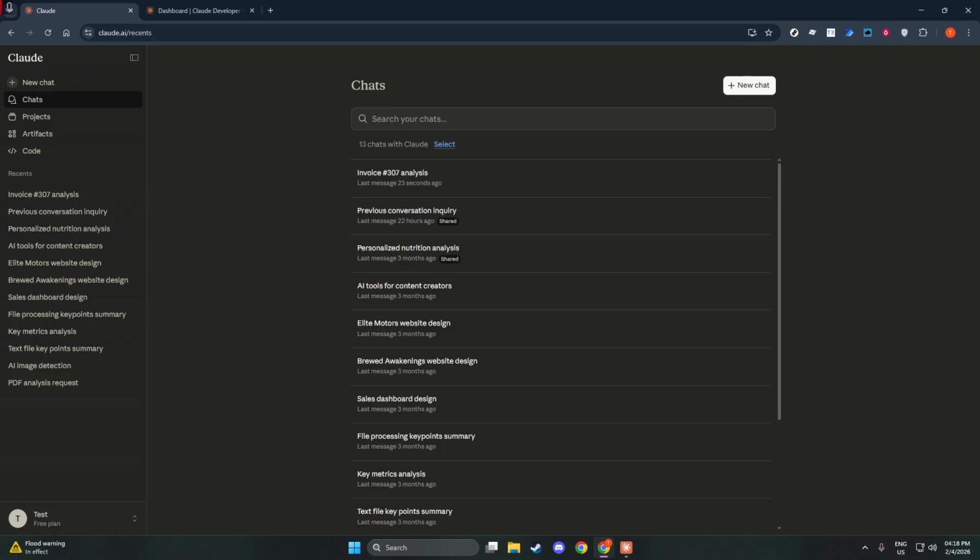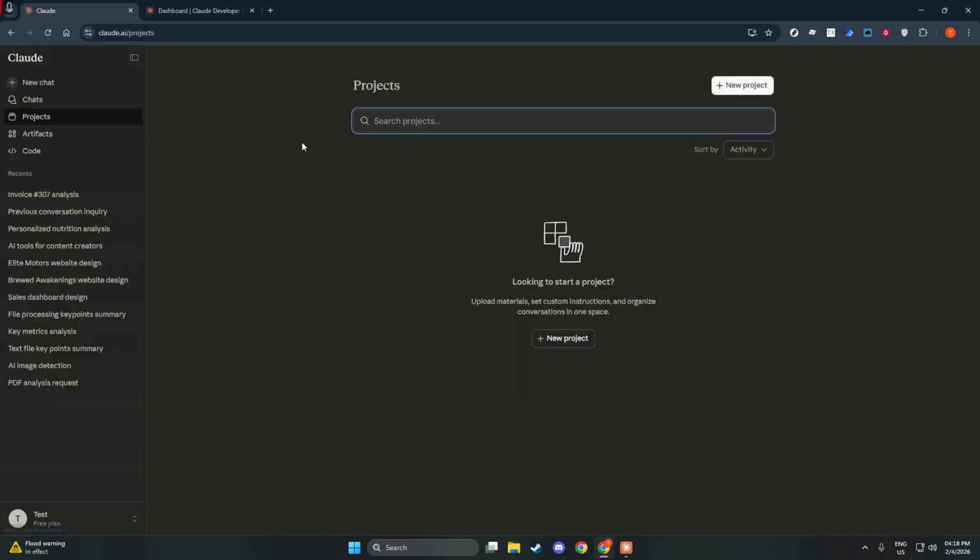Once you're on the projects page, click the button labeled Plus New Project. You'll usually see it in the top right corner. This opens a small window or panel where you'll set up the basics.